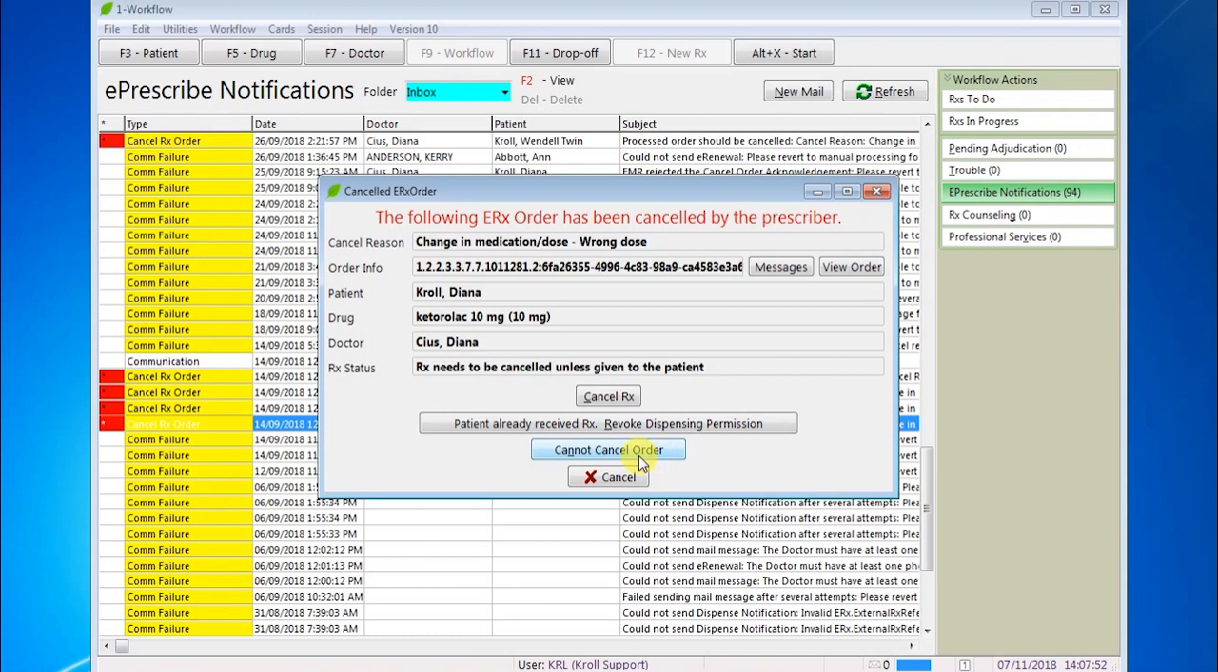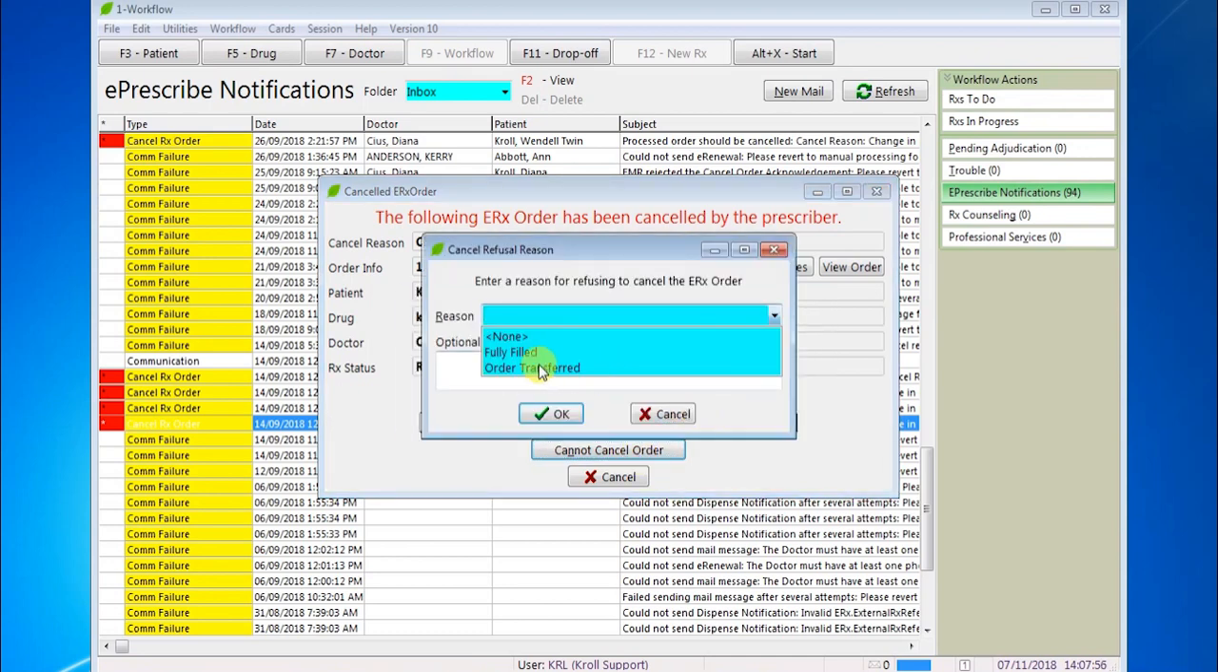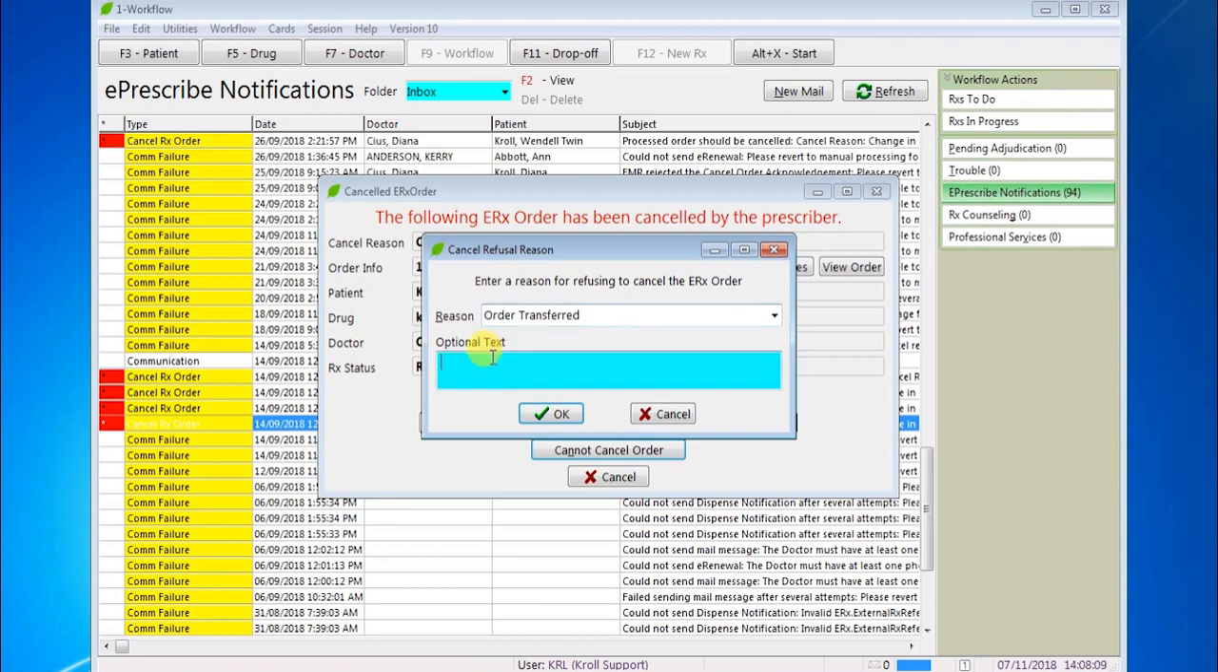If the prescription has already left the pharmacy, click on Cannot Cancel Order, and then click on the Reason drop-down menu. Select the reason the cancellation cannot be completed: fully filled if the patient has picked up the prescription, or order transferred if the prescription has been forwarded to another pharmacy.